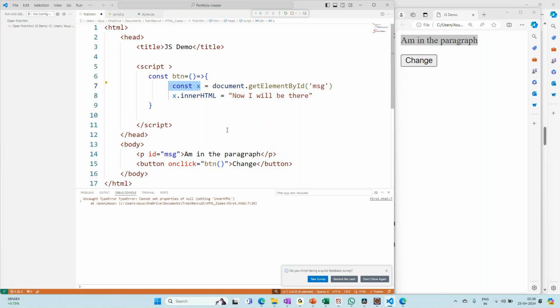Yes. Okay. Now what is x holding? x is holding MSG. How is it tracking? It is tracking by the property called getElementById. So you are accessing that MSG by using what? getElementById.